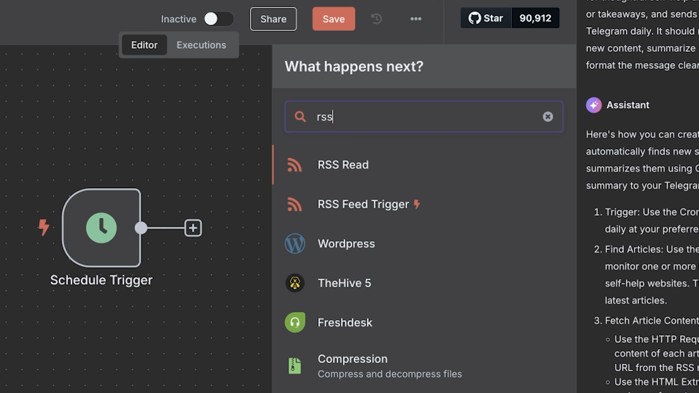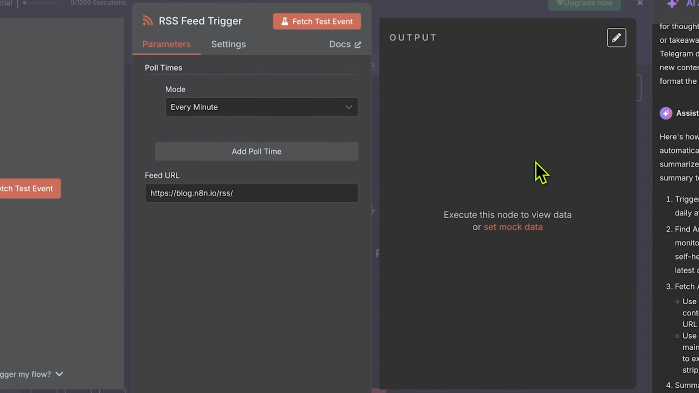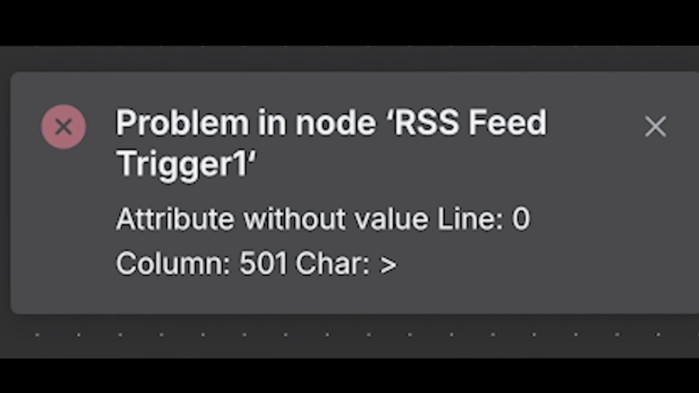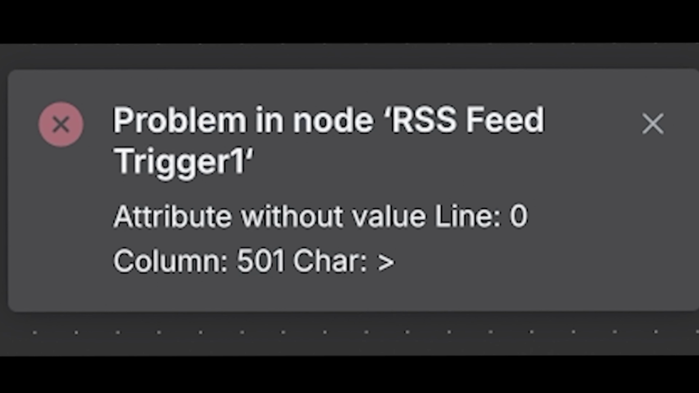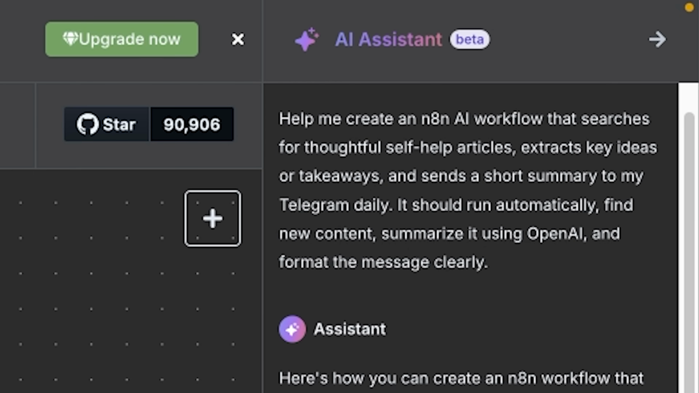Alright, so I dropped in this RSS feed trigger, thinking this was a node that pulls content from a website. But then, error, something about an attribute without value. Zero context, zero help. At this point, I had no idea what I did wrong. So I did what every lost soul does. I asked both ChatGPT and the N8N assistant to bail me out.